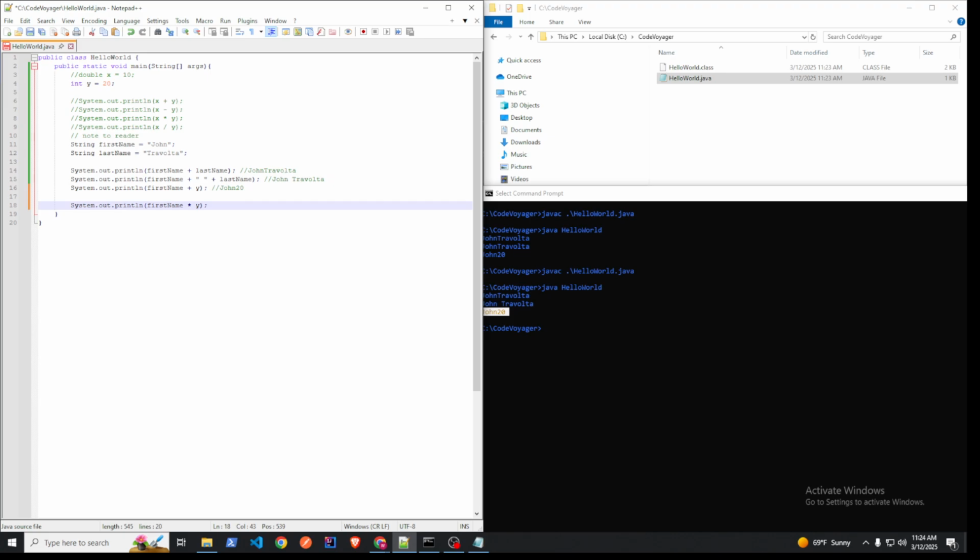So I've got this set up, saving it. Go down here, compile it, and we get an error. And that's because you can't multiply a string times a value. All these are characters, and it's not going to work because this is a string. You can only multiply doubles and ints and floats, anything that's a number here.